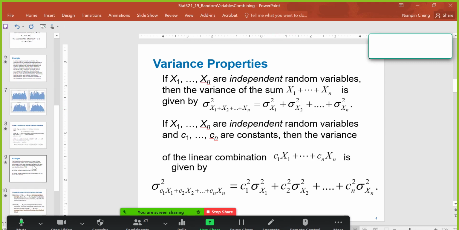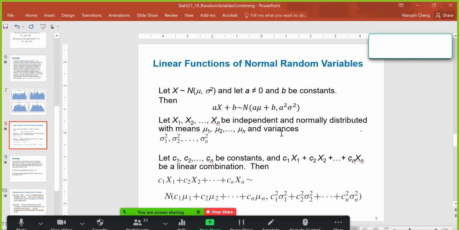Further, if it's normal distribution, we have a specific formula for the normal random variable. If two normal random variables are added together, the result also follows normal distribution. The mean is the coefficient times each individual mean, added together. For the variance, the coefficient is squared, and all the variances are added together. And it follows normal distribution.